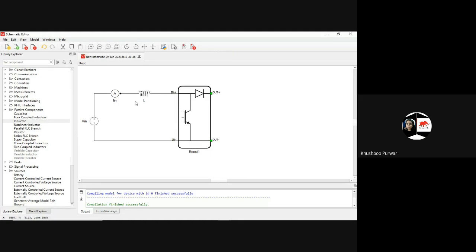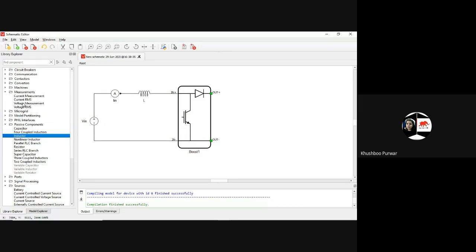But before that, I want one voltage measurement across this inductor. So I'll use one voltage measurement. This is one voltage measurement I'll be using for measuring the voltage across the inductor, and I will name it as VL. I hope now everyone has learned how to name the things. So here I will name it as VL. Okay. So this right side portion is completed.